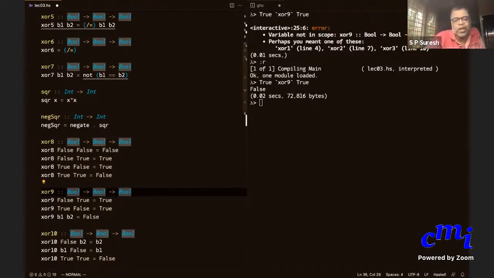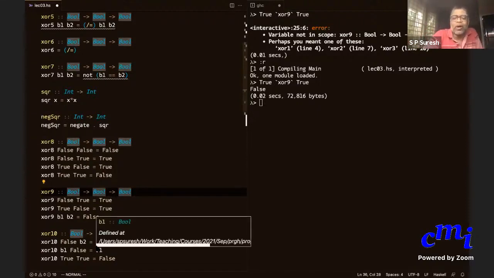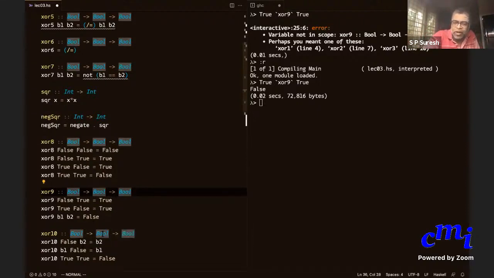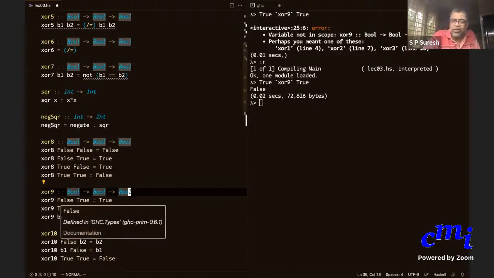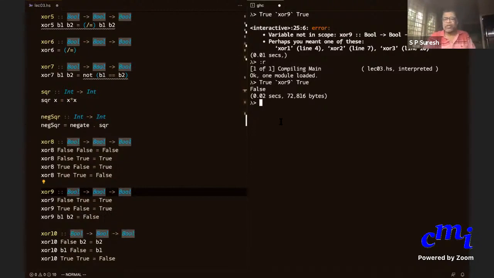This is really like your mathematical case definition, except for a more restricted case. We are not giving conditions here, but we are giving patterns. Okay, fine. So let me reload this.